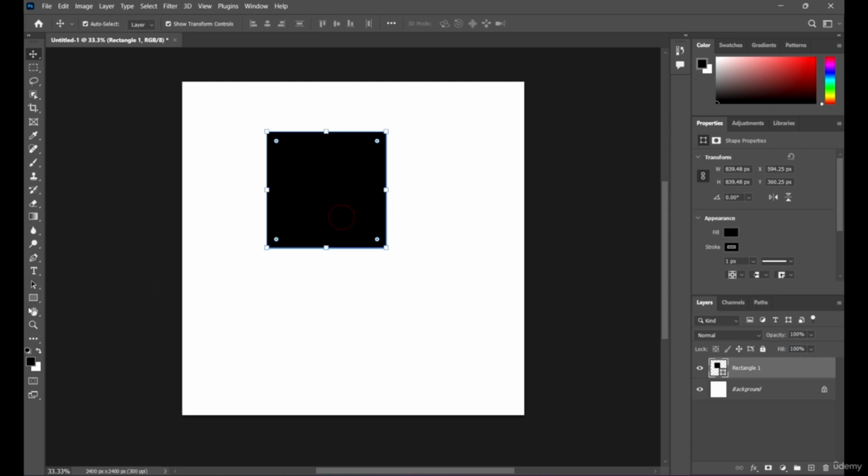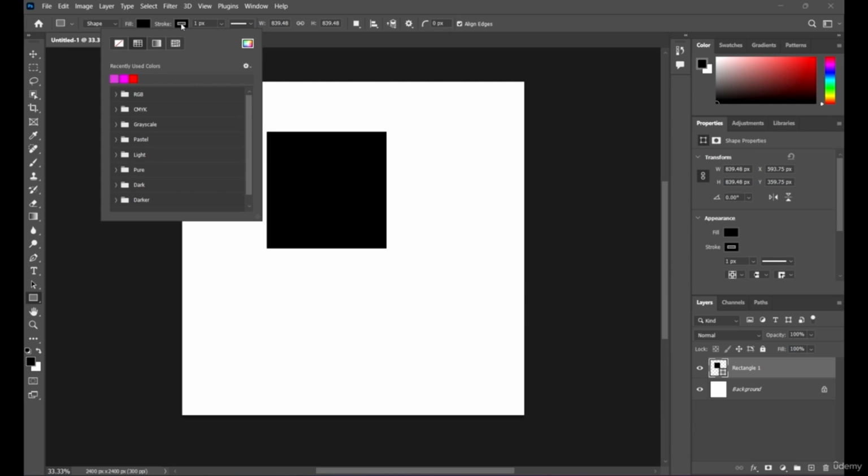When we create our rectangle, let's assume we're still in our rectangle shape, and now we want to change the color. Here we have what we call the fill. Here we have what we call the stroke. Now the fill is the color inside our shape. So if you click here, you will change the fill. If you click here, you will change the stroke, and the stroke is the color outside.